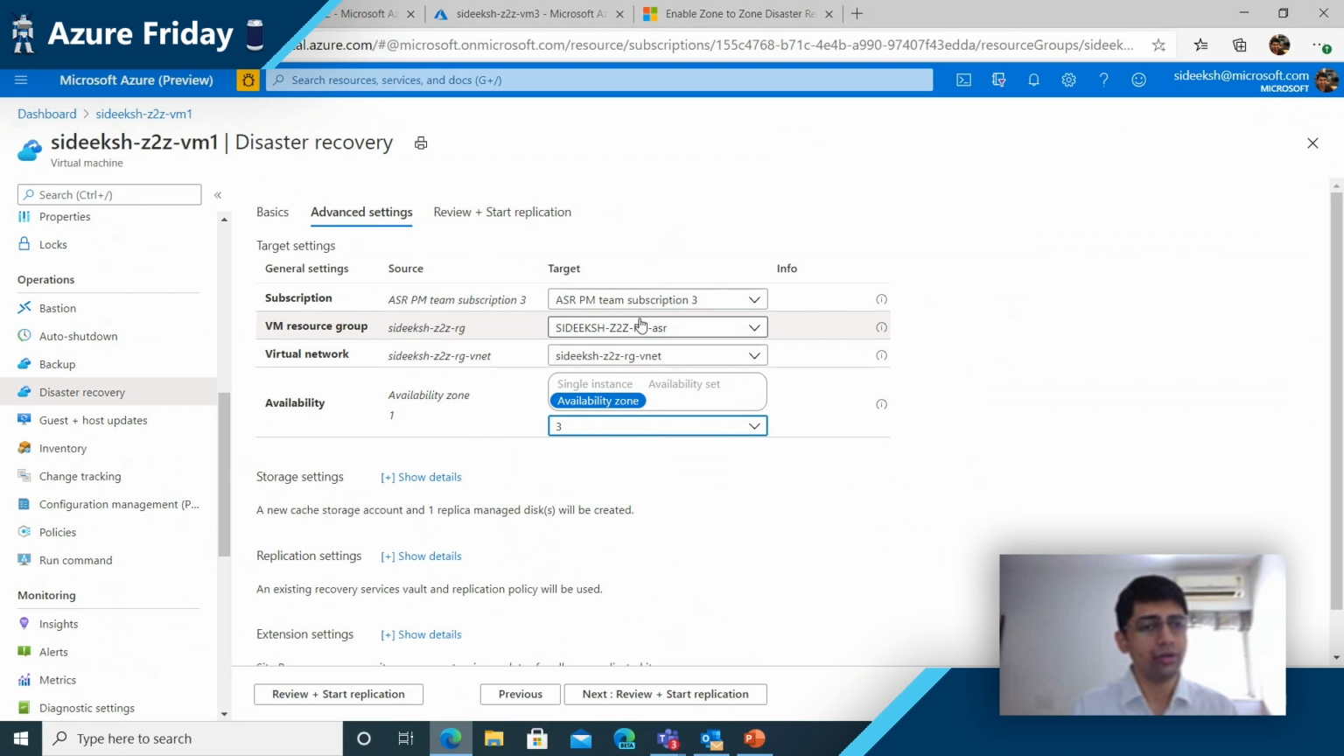I can also choose other fields. So for example, I can fail over to a different subscription. I can fail over to a different resource group. I may choose to use the same virtual network or a different virtual network. So I can perform a number of different configuration changes here, but I can just choose to accept the defaults, pick a different availability zone, and then review and start replication. Once I do that, it takes a few minutes for replication to be enabled and for your VM to be protected.